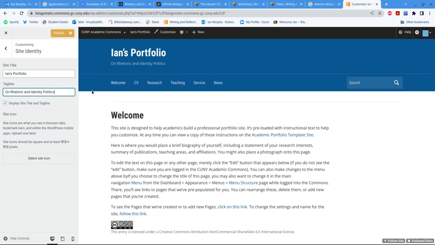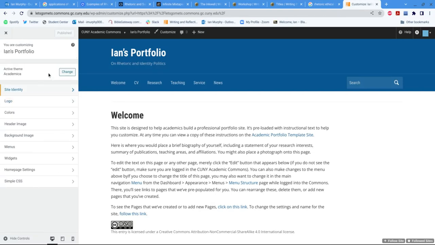One quick note: whenever you make a change, make sure you hit publish before you exit out. If you exit out before you hit publish, then all your changes disappear. So this is the save button. I know we use Google Docs now, we're not used to having to save anything, but you have to save things when you're working on Academic Commons. So hit publish, great, we're published, we're saved, we're good to go.